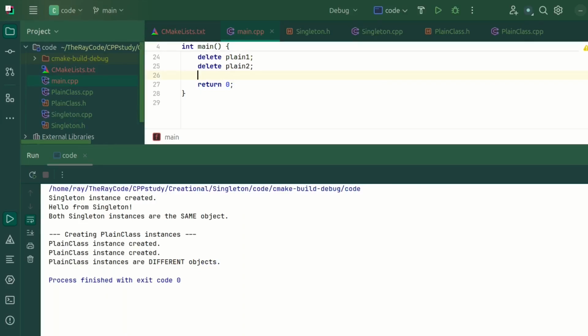Hello from Singleton. Both Singleton instances are the same object. Creating plain class instance. Plain class instance created. Plain class instance created. Plain class instances are different objects.